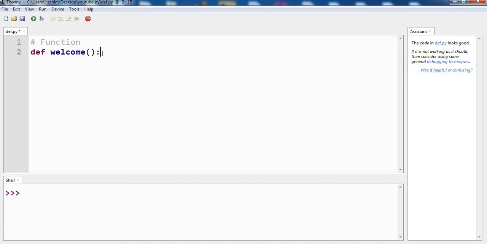Okay, so let's hit the enter key, and due to the colon we are getting the indentation. So let's say this function will print a welcome message. You can write anything, I'm just printing. You can do whatever you like with this function. So print welcome to my channel. Okay, so we have defined for our function that this function should print a welcome message like this.